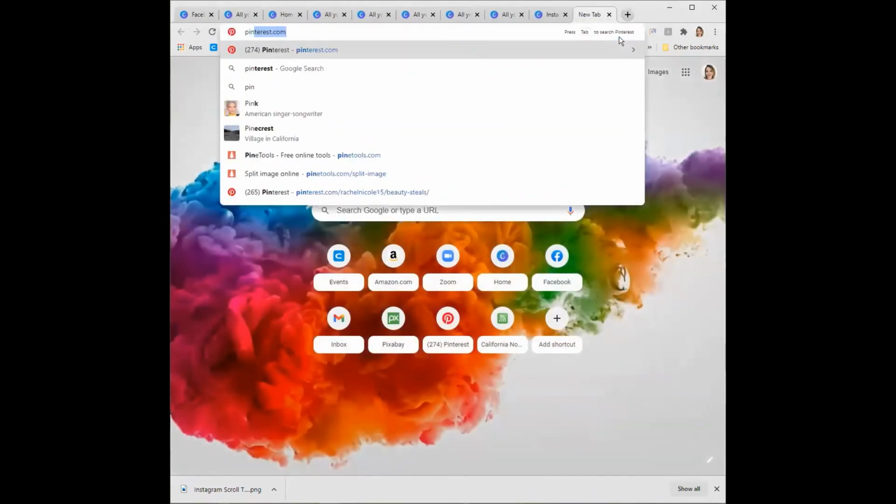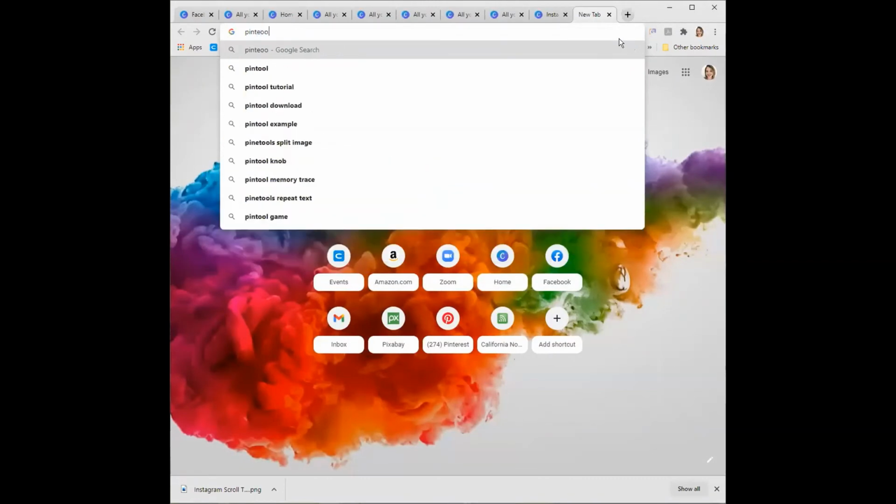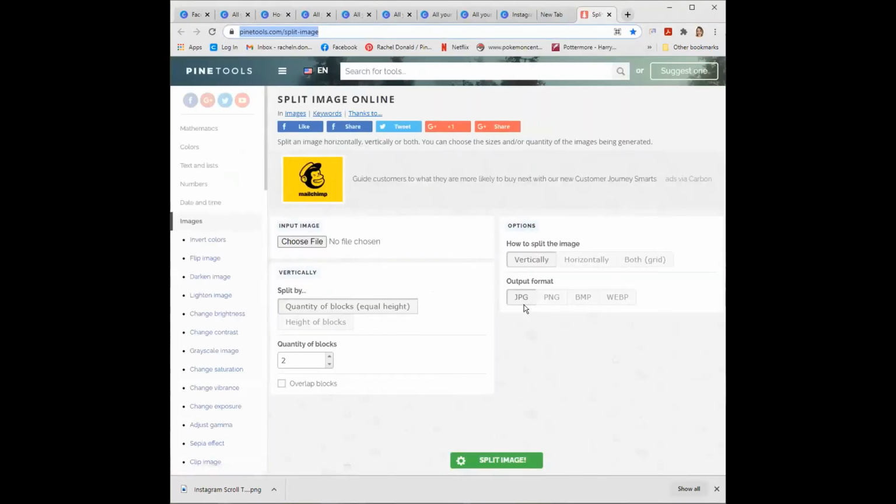Okay. So then you go to pinetools.com/split image. This Pine Tools website is a recent discovery of mine. Thank you, TikTok. There's a bunch of things you can do on here for free. Like it'll automatically resize things for you. If you go to the main Pine Tools homepage, you can see all of these weird options.